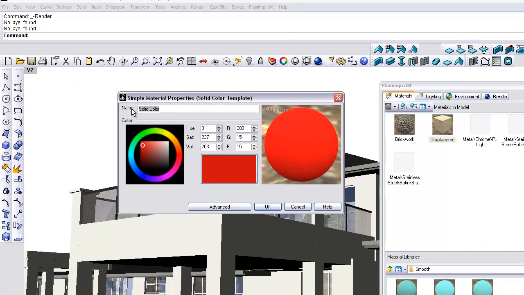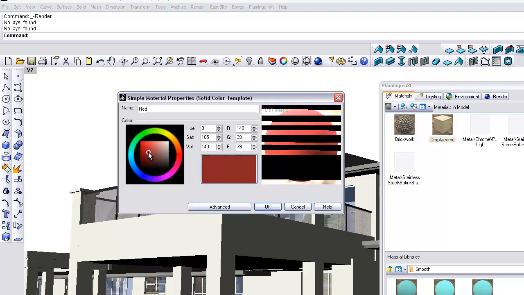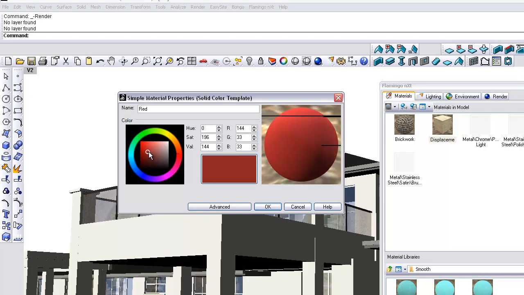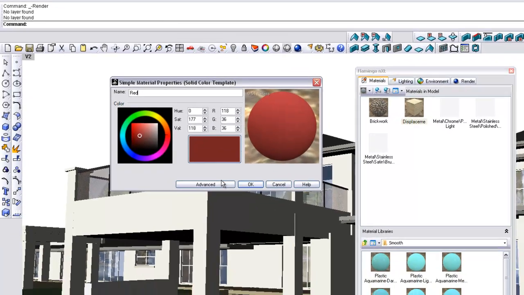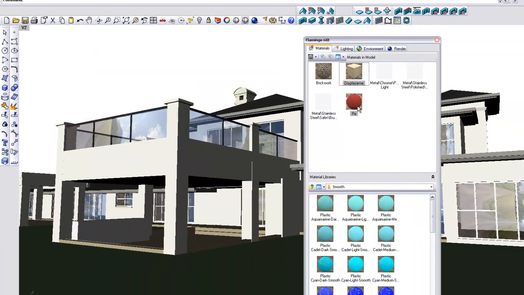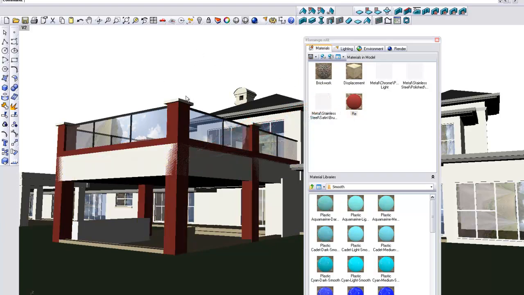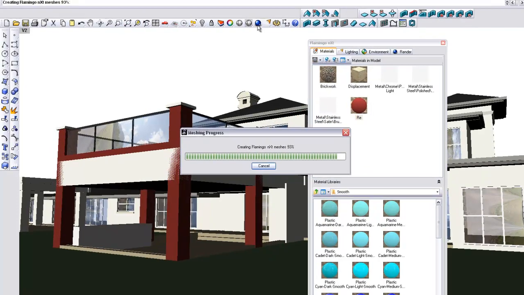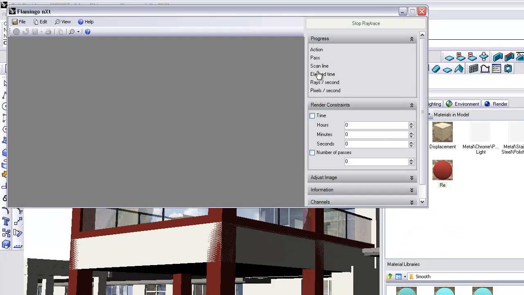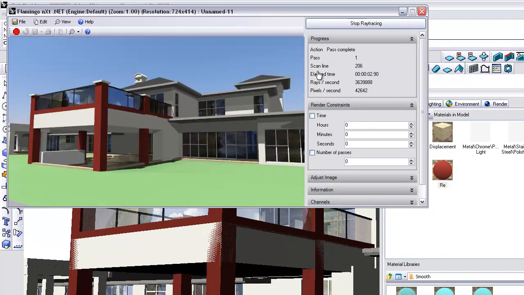I'll just call it red. So we're deciding to make our, I won't make it bright red, I'll make it a dark maroon color. Okay, click OK, and there it is on the menu there. We can drag and drop that onto any part of the architecture, for example, and now I'll just render it so you can sort of see what we get. That immediately allocates that color onto that part of the model. So we've now got a red detail.